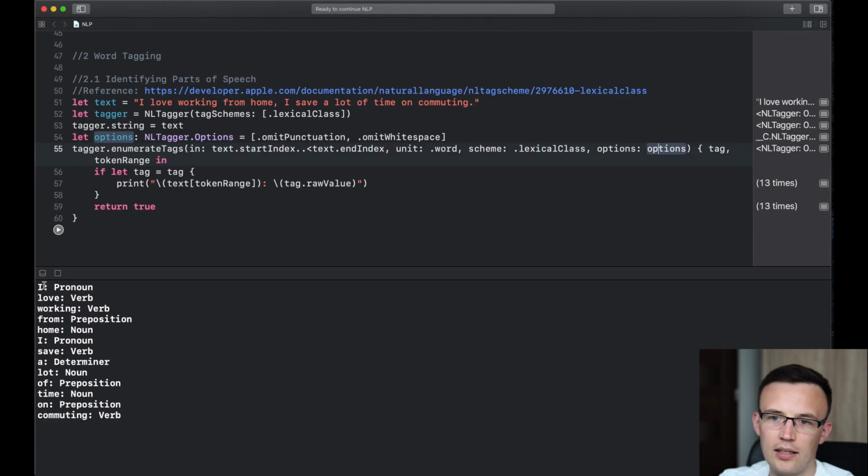As you see, each word has its assigned part of speech, and it can help us to understand that. For example, we see that our key nouns are home, lot, time.